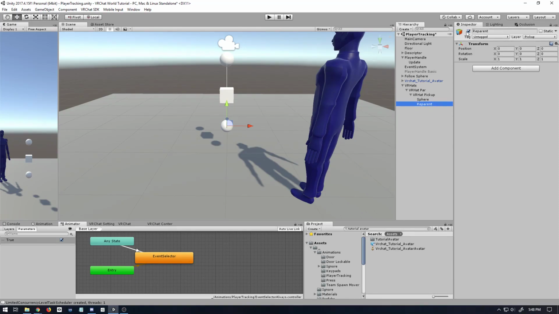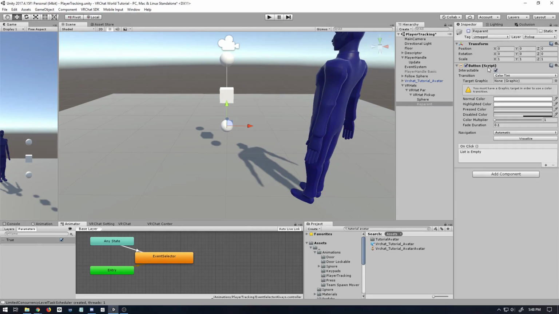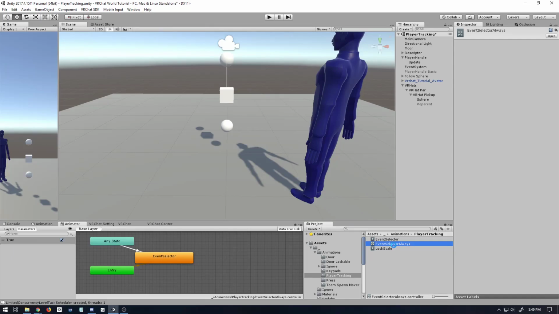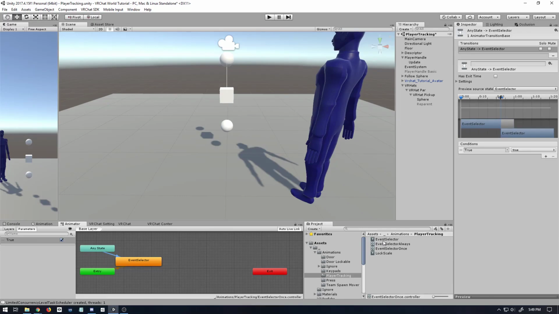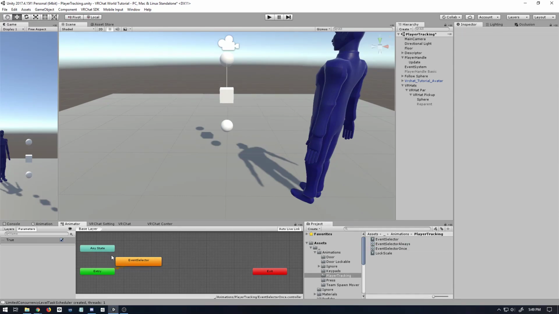So first thing I'm going to do is actually turn it off, add a button, and then we'll also need to add an animator to click this button. So we already have our event selector always, but we don't want it to always happen, we just want it to happen once. I'm going to duplicate that and then rename this to once, again using HardLight's naming scheme. Find this arrow here in the event selector once and delete it.